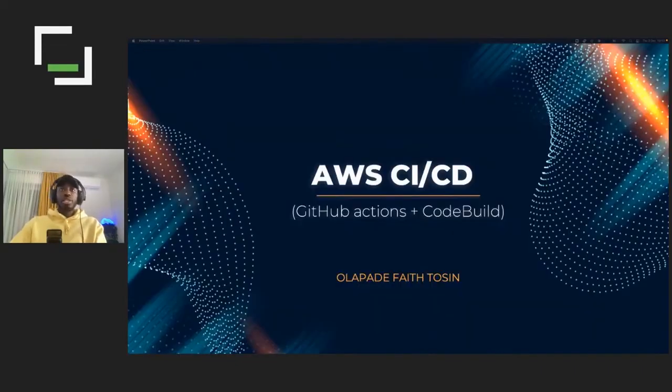So today I will be talking about AWS CI/CD, specifically making a case for GitHub Actions and CodeBuild as a runner. And technically just speaking around software delivery process best practices.